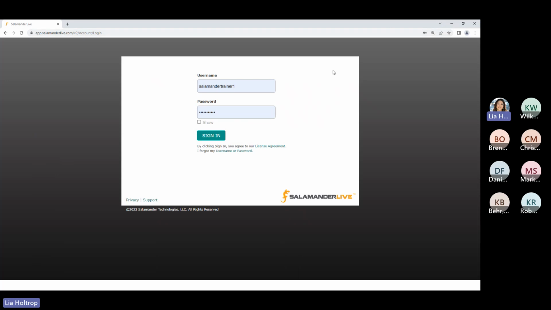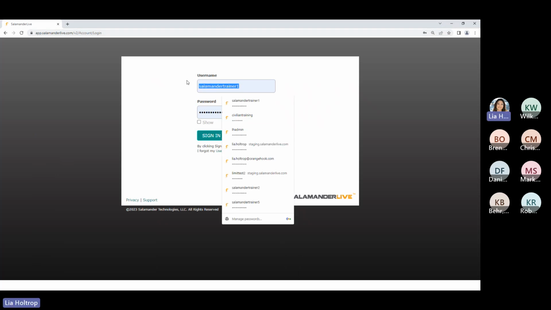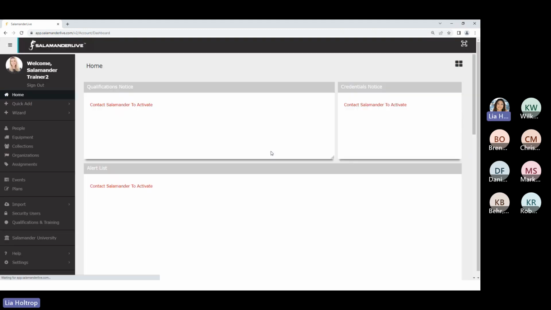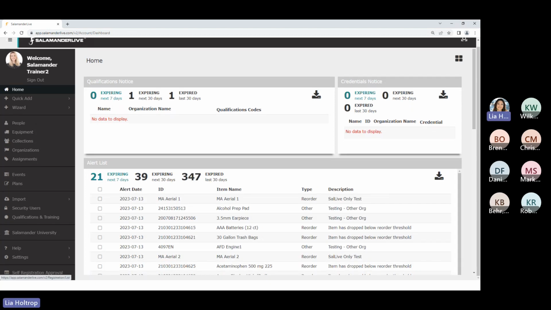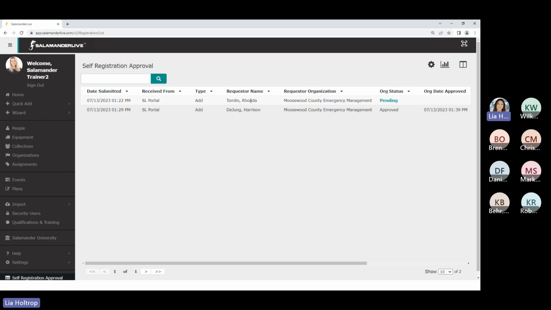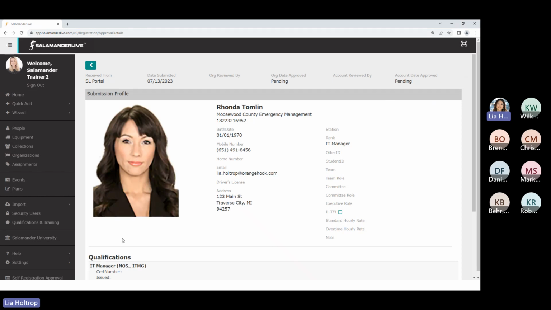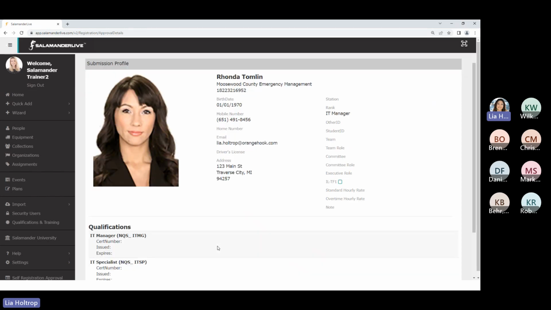Now for a denial, let's look at a deny. So I'm going to log into this other login. I'm going to go in here, registration approval. So we're going to look at Rhonda Tomlin. So we're going to look at the pending status. You can take a look in here. So you'll see a picture in there. You'll see all the information the person submitted.